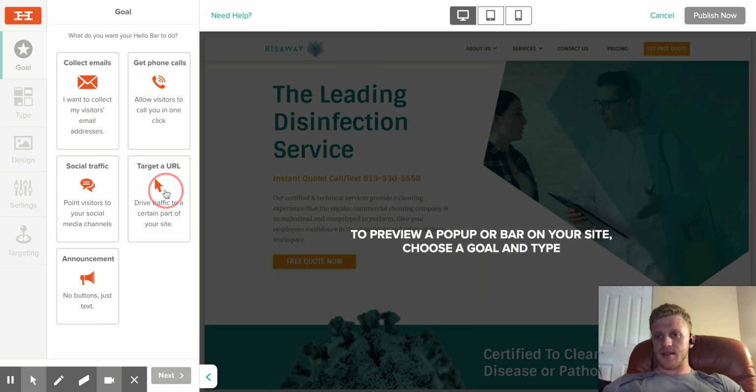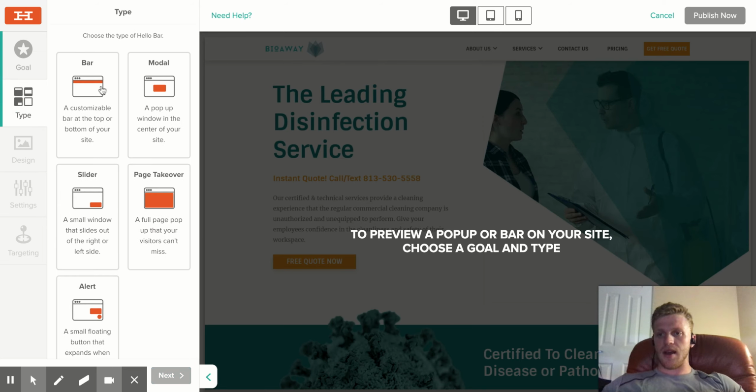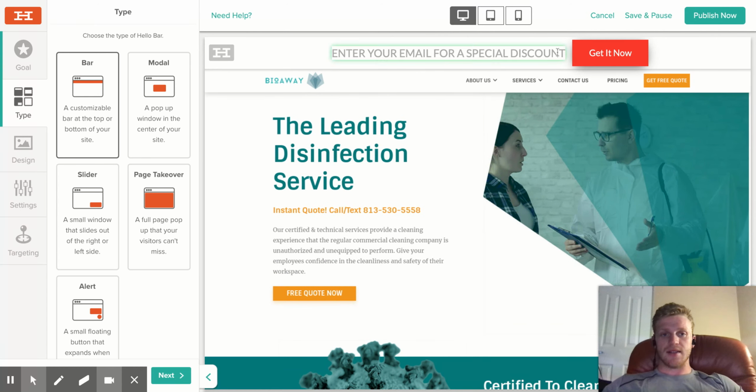So once you select your goal, you can select your type. There's the top bar, the modal, entire page takeover, slider, alert. Of course, you want to choose your type of hello bar based on the goal you have. If this is a very large and urgent initiative, you may want to do a page takeover, or if this is just an extra added value, but nothing too urgent, you could add a bar, for instance. It's at the top of the page, doesn't take too much space, but still creates that sense of urgency.